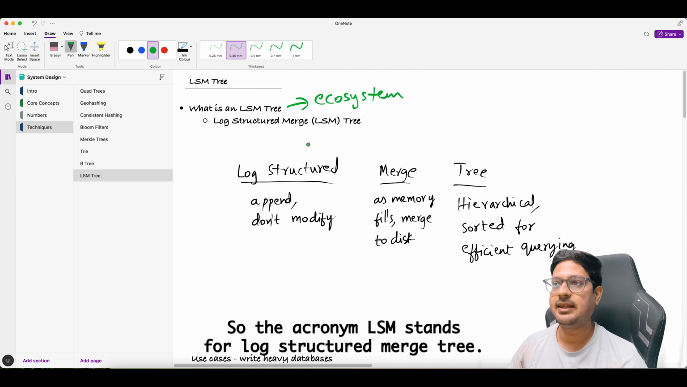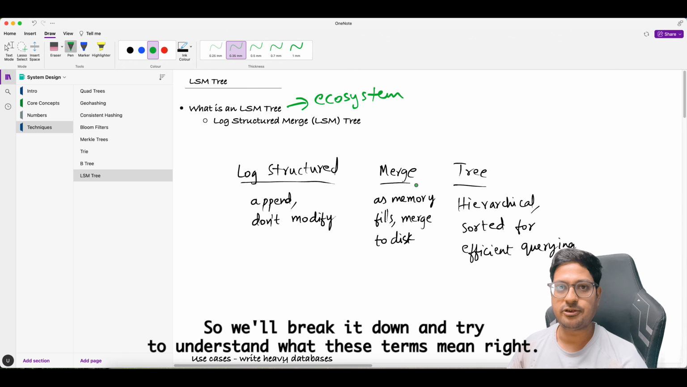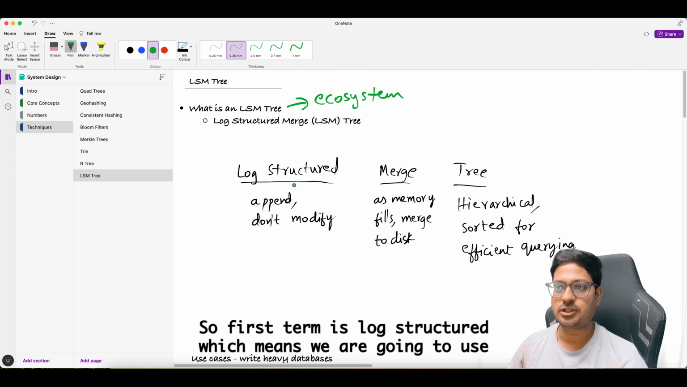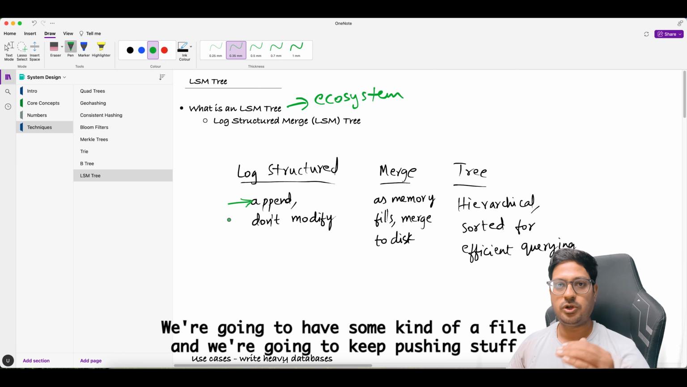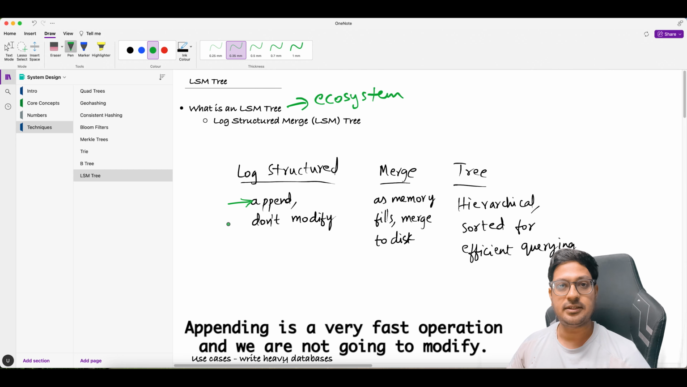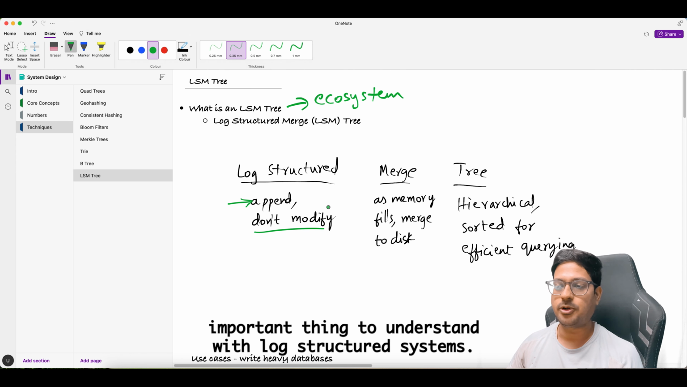The acronym LSM stands for Log Structured Merge Tree. We'll break it down and try to understand what these terms mean. The first term is log structured, which means we are going to use a logging functionality and keep appending stuff to a log. We're going to have some kind of a file and keep pushing stuff into it. Appending is a very fast operation, and we're not going to modify. That is an important thing to understand with log structured systems.